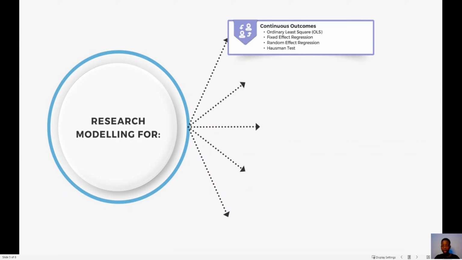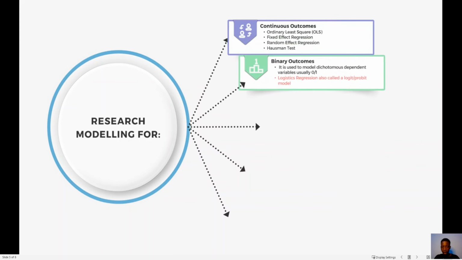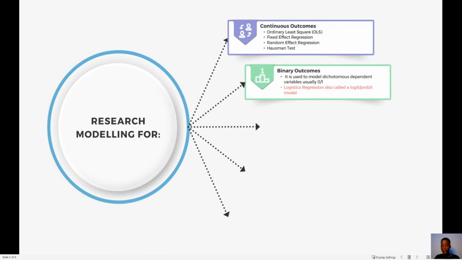However, it is good to select which one is appropriate for your analysis between the fixed effect regression and random effect regression, and that's why we need to carry out Hausman tests. For binary outcome, which is usually yes or no and coded with 0 or 1, we always use logistic regression, which can also be called logit or probit model.